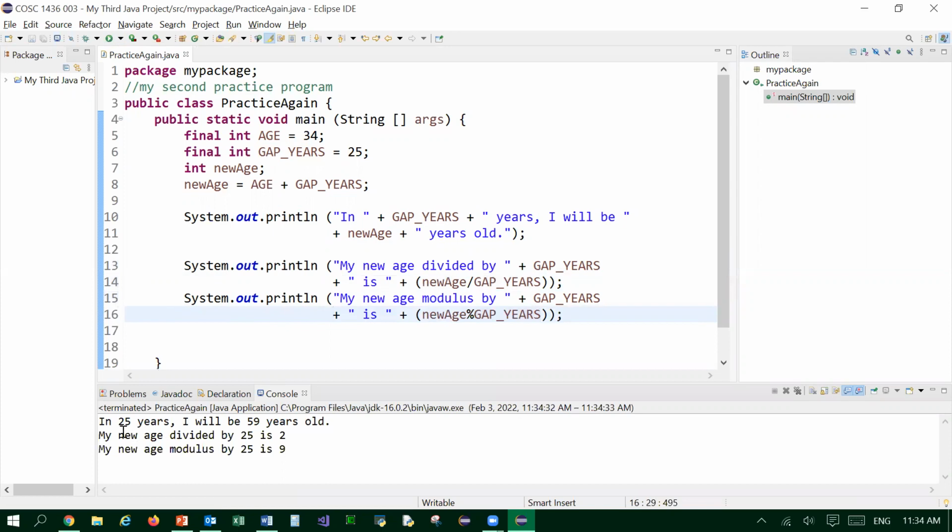So, okay, in 25 years, I will be 59 years old. My new age divided by 25 is 2. Okay, my new age 59 divided by 25, that is 2. And my new age modulus by 25 is 9. That's the remainder, right? So you can see that.